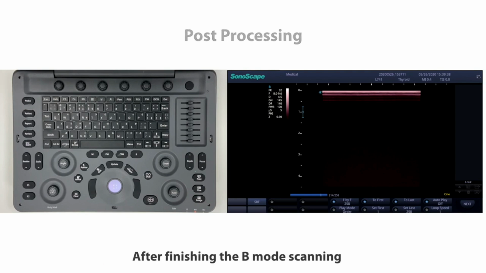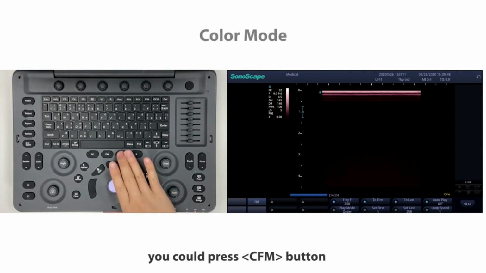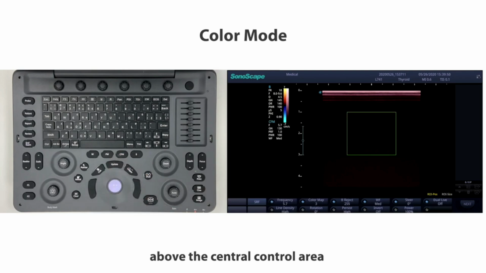After finishing the B mode scanning, you could press the CFM button above the central control area to change to color mode scanning. You could also activate SR flow by key function to improve the capability of detecting flow signal, especially low velocity.